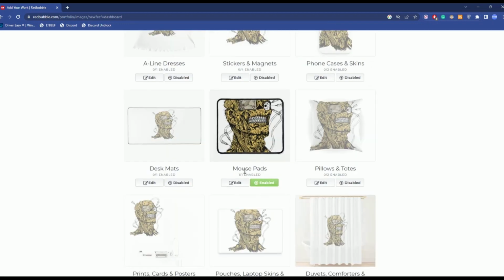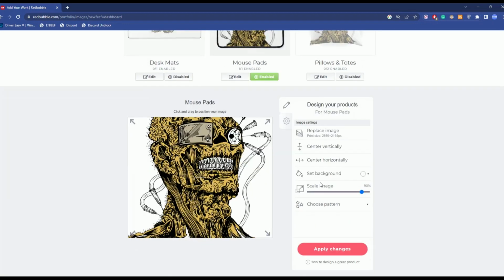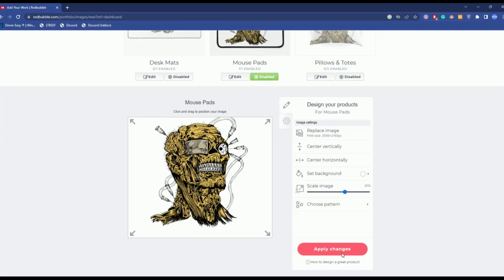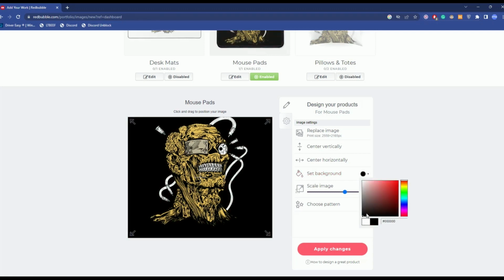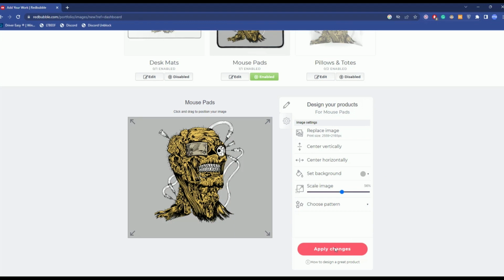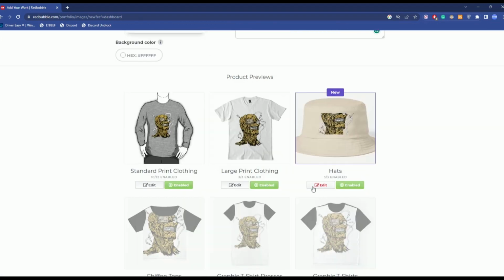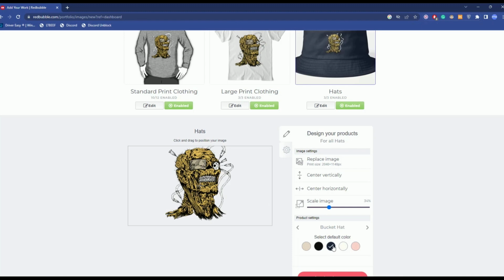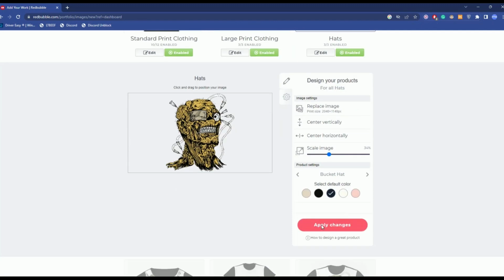Now I'm just going to edit the mouse pad for a little bit because it's a little too big. So I'm just going to adjust the size. So after that, just simply click on save changes. If you want to change the background of your mouse pad or any product as I showed you earlier, you can do that as well. Then click on apply changes. Now again for the hat. After that, just simply click on apply changes.